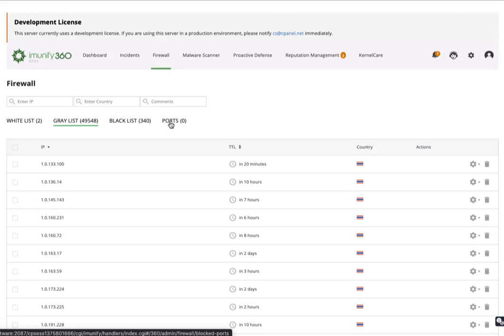Now with all 4 of these, we have the same filters that are available here. We can go in and filter based off of IP address. This can be a partial IP or a complete IP address. We have the ability to put in a country with autocomplete and search through the origin country of the IP addresses. And then we have the ability to also look for specific comments.